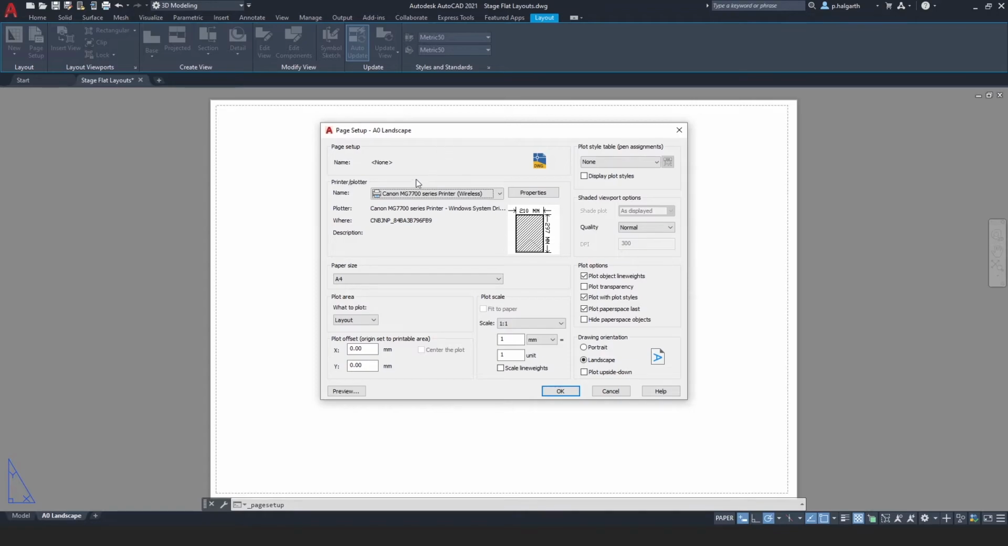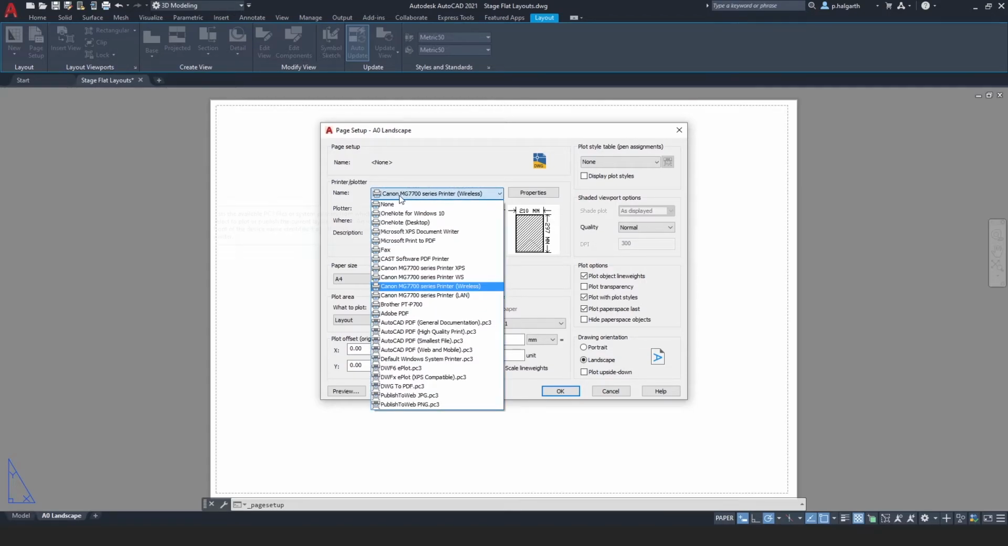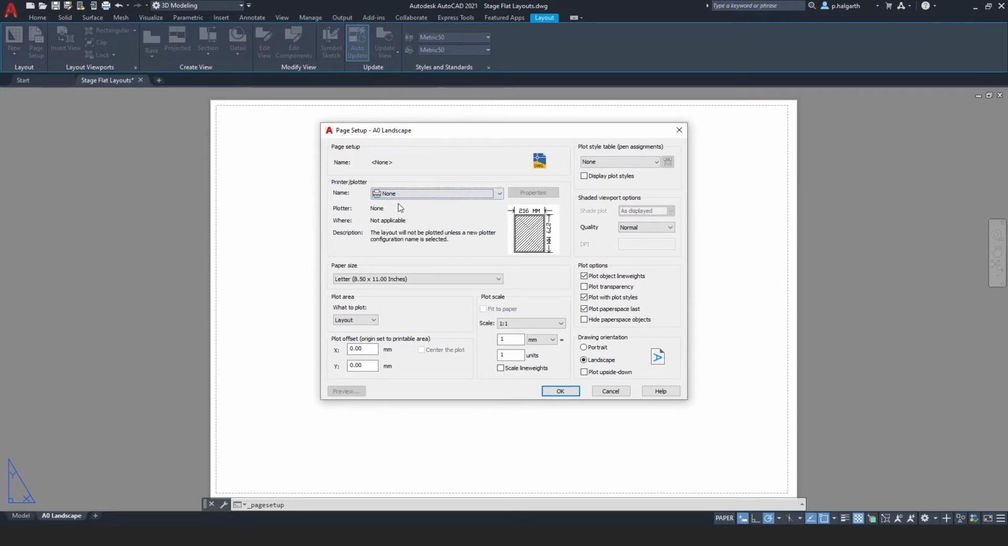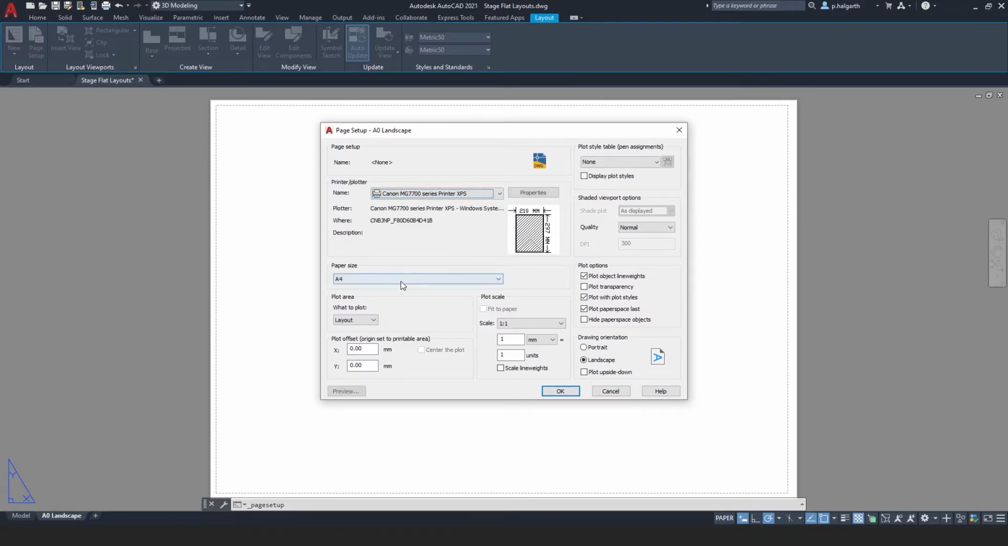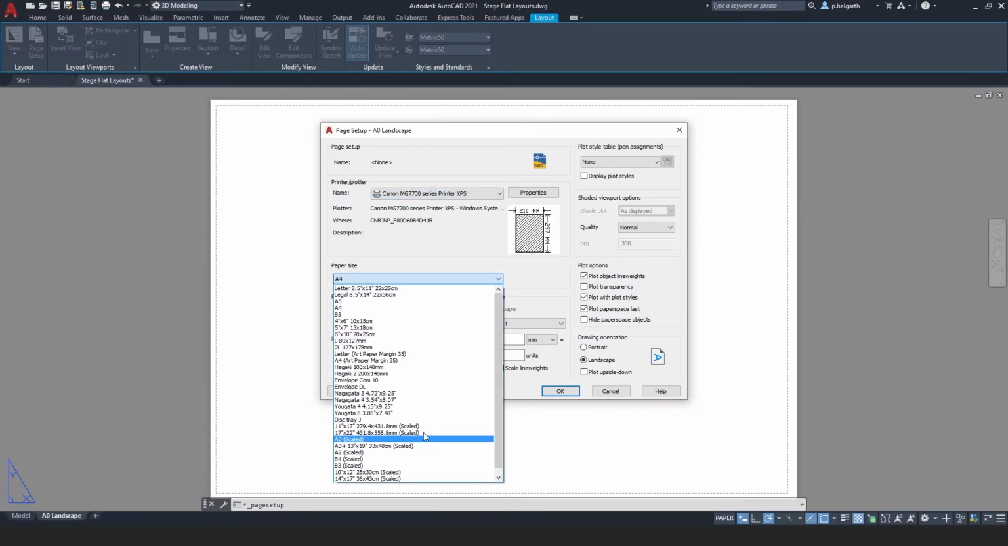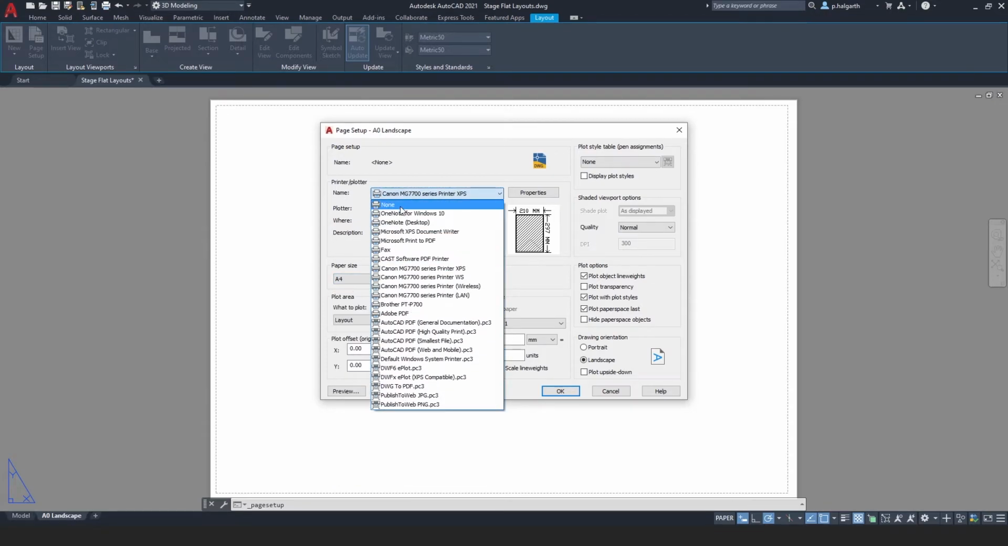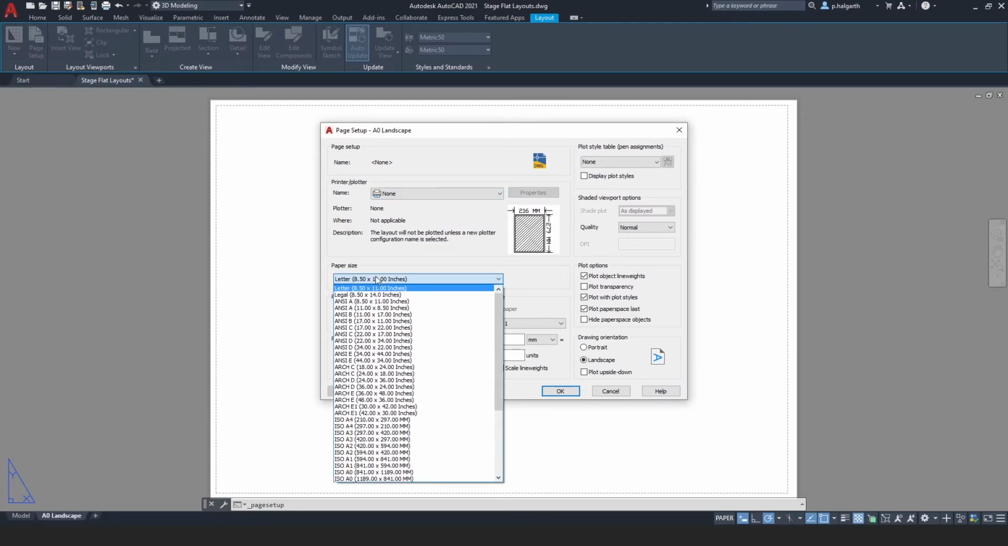In here you can see that I can select a printer, or I can have it set to no printer. It really doesn't matter, but if you've got a printer selected here, then it will limit the paper sizes that you can select depending on what that printer is capable of printing. So I'm going to select no printer, and that will allow me to select any of the paper sizes that AutoCAD knows about. So now you can see that I can select A0.